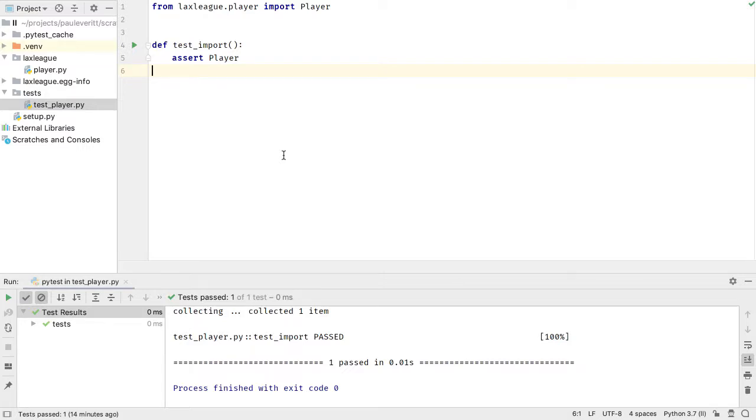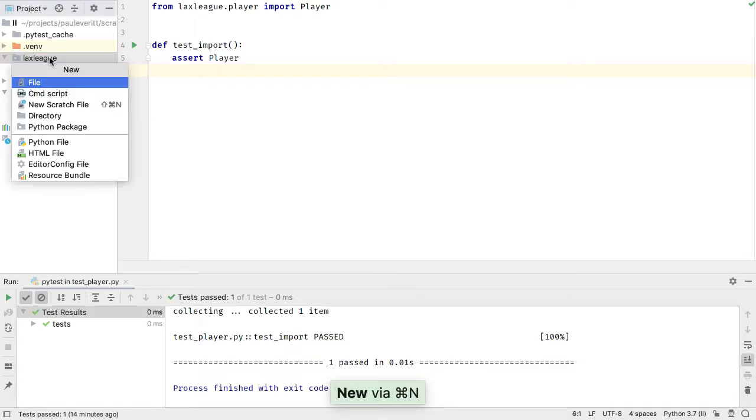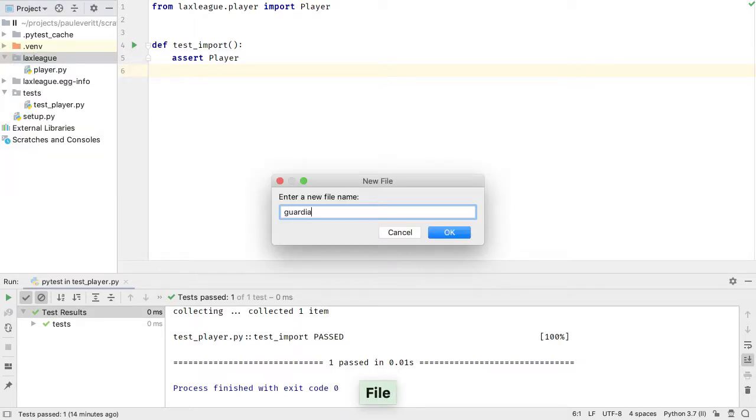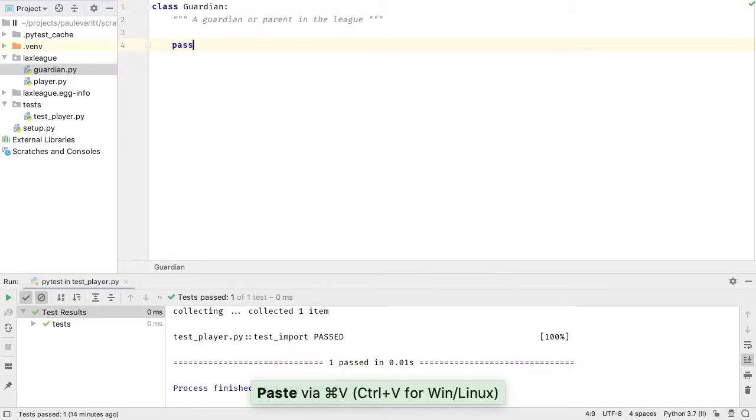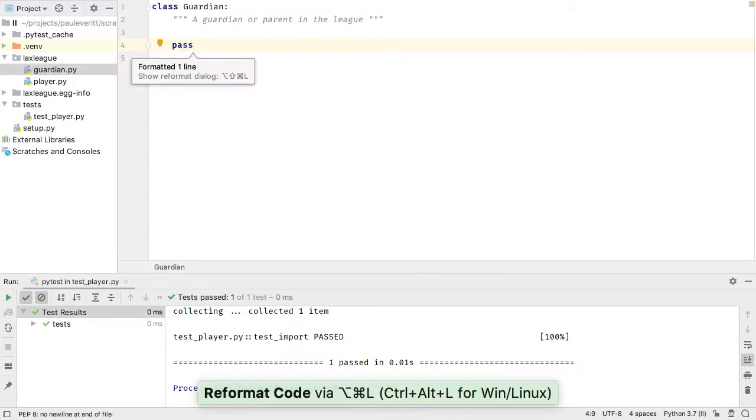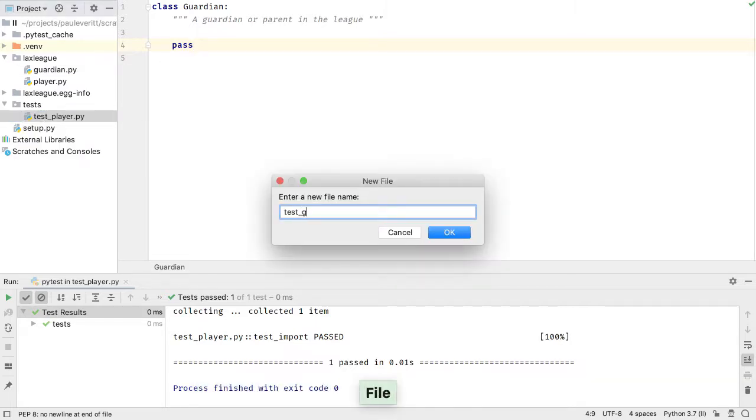We have a first test in place. Let's create some more tests and get into the TDD flow. First, we'll create a new file in LaxLeague for the Guardian. Paste a placeholder for right now, and I'll come back and make another test over here. Test under Guardian.